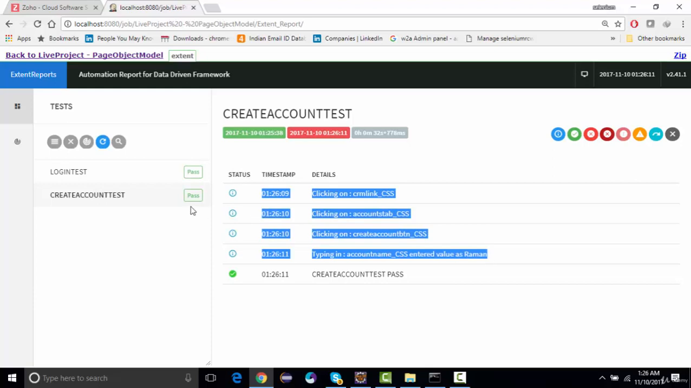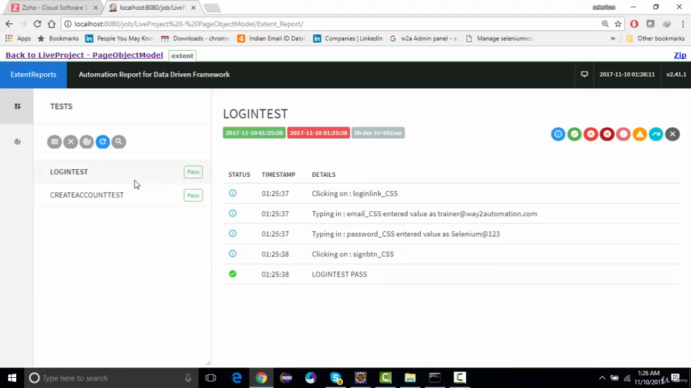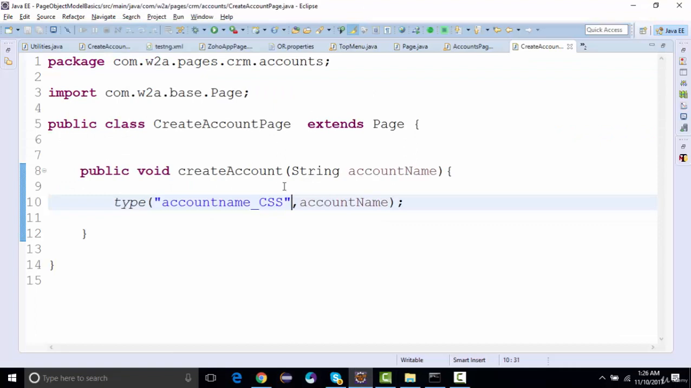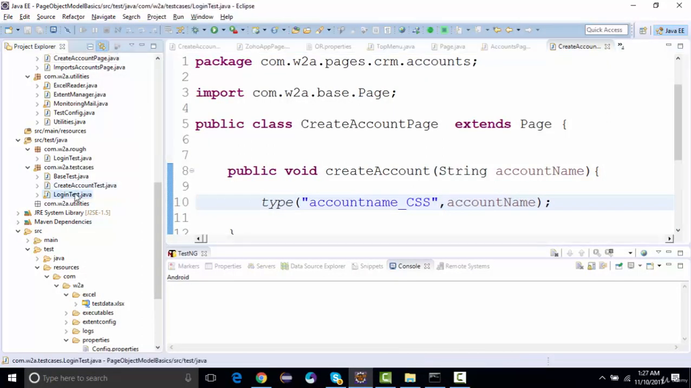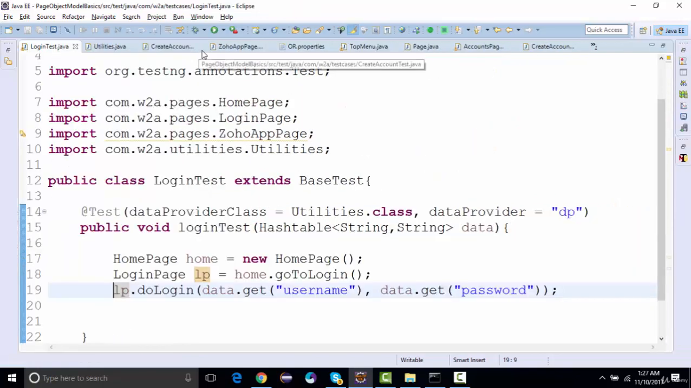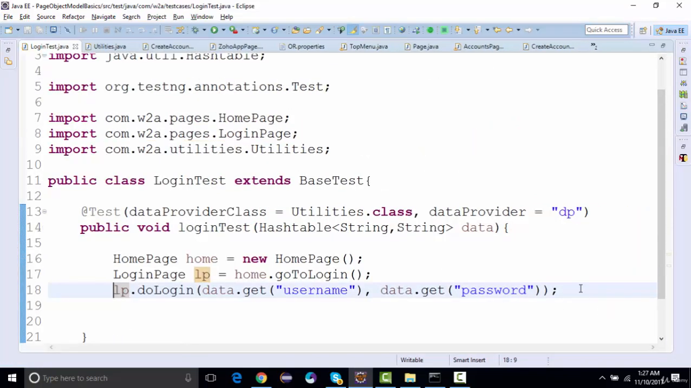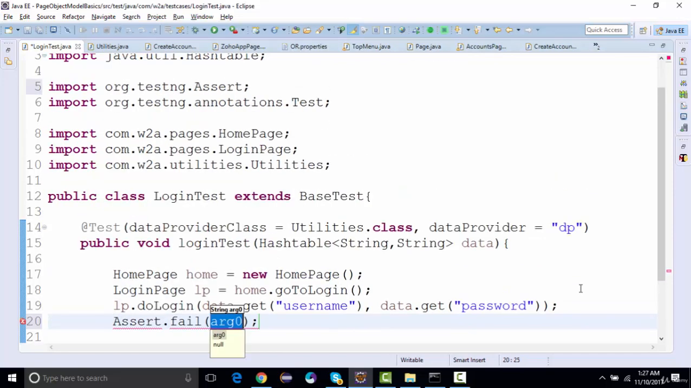Right. So after this, we also want to make sure if any test case fails, a screenshot is being captured or not, right? So let's forcefully fail both the test cases. Like in the first test, that is the login test. So I'll go to the login test and forcefully fail this test first. And I'll say assert dot fail login test failed.